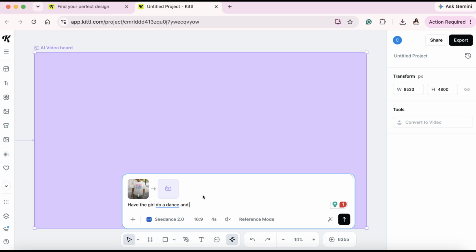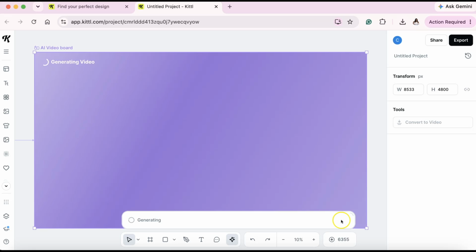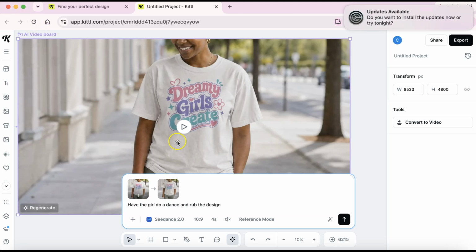Now at the bottom, it shows this is C-Dance 2.0. Now the size is 16:9, it's 4 seconds, and you can change the audio if you want. I want it to be 9 by 16 later, but I just want to show you the 16 by 9. I'm going to go ahead and press it, and now it's going to generate the video. Fingers crossed that it turns out right.